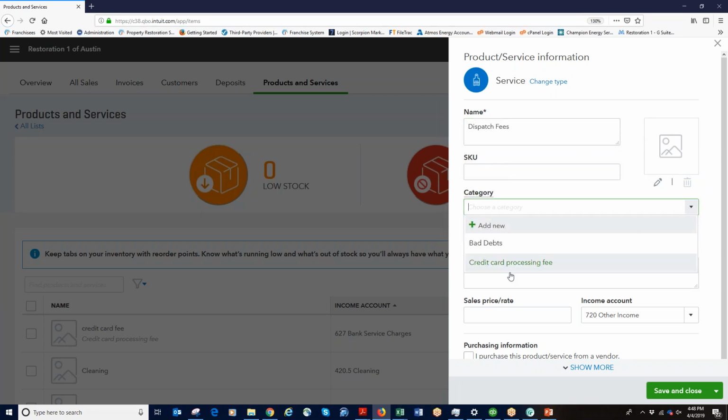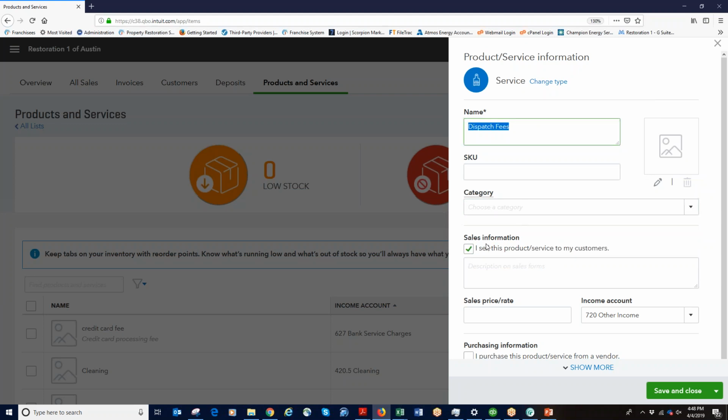And don't worry about it. If you want to put a category here for your items, if you're using categories, you can. It's not necessary. But if you want to do a description, these are going to be dispatch fees paid to R1. Now, this is very important. In this particular case, you're going to put negative $20.